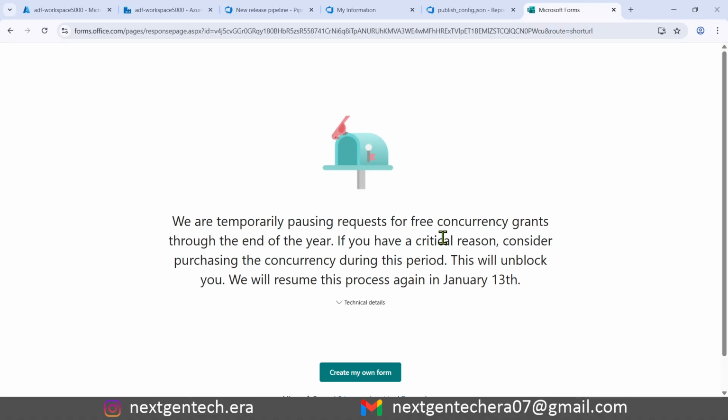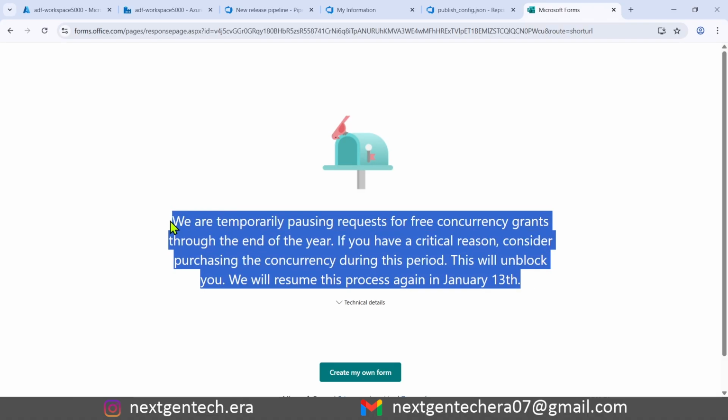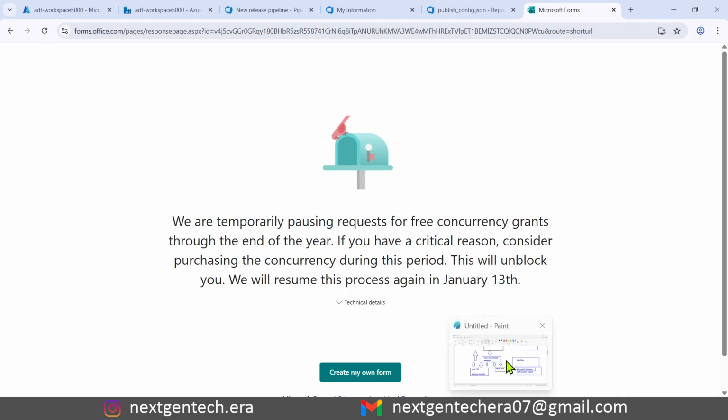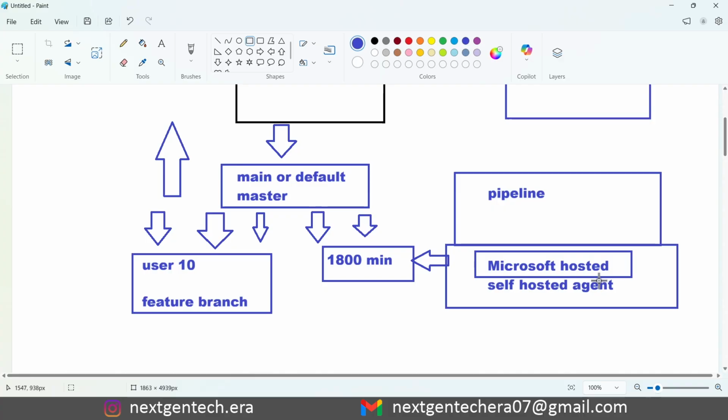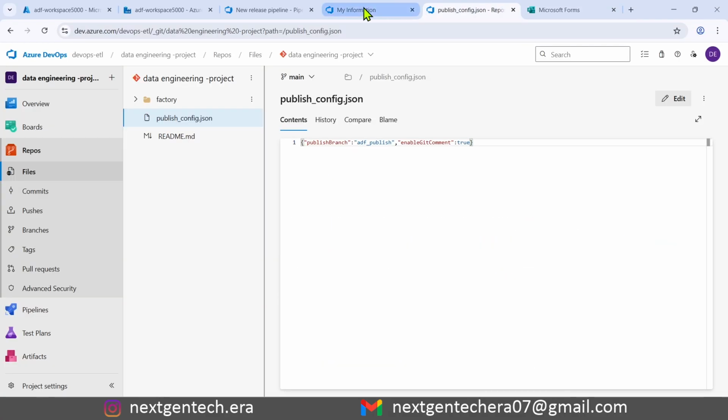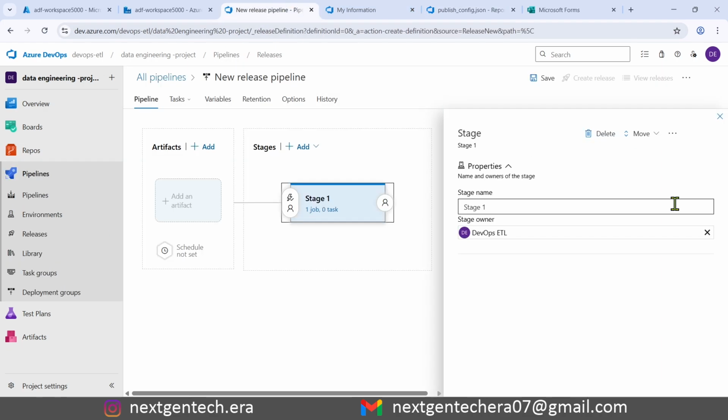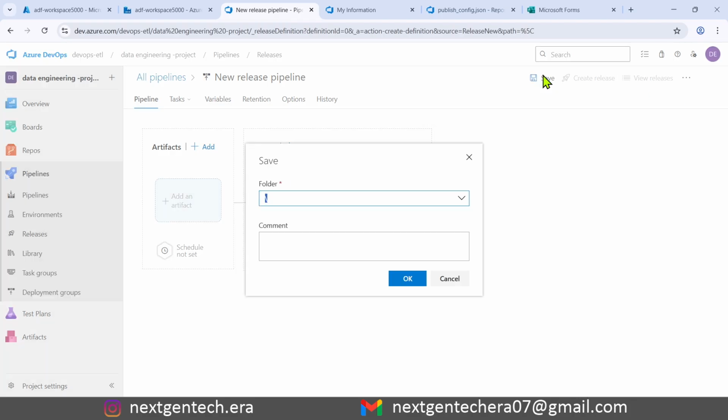So what is the solution? The solution is that either you purchase these parallel jobs, or you can use another agent. That agent will be your self-hosted agent. So now I'm going to use the self-hosted agent, and by using the self-hosted agent, I'm going to create a release pipeline here. This is my release ADF pipeline. I'll save the changes here.